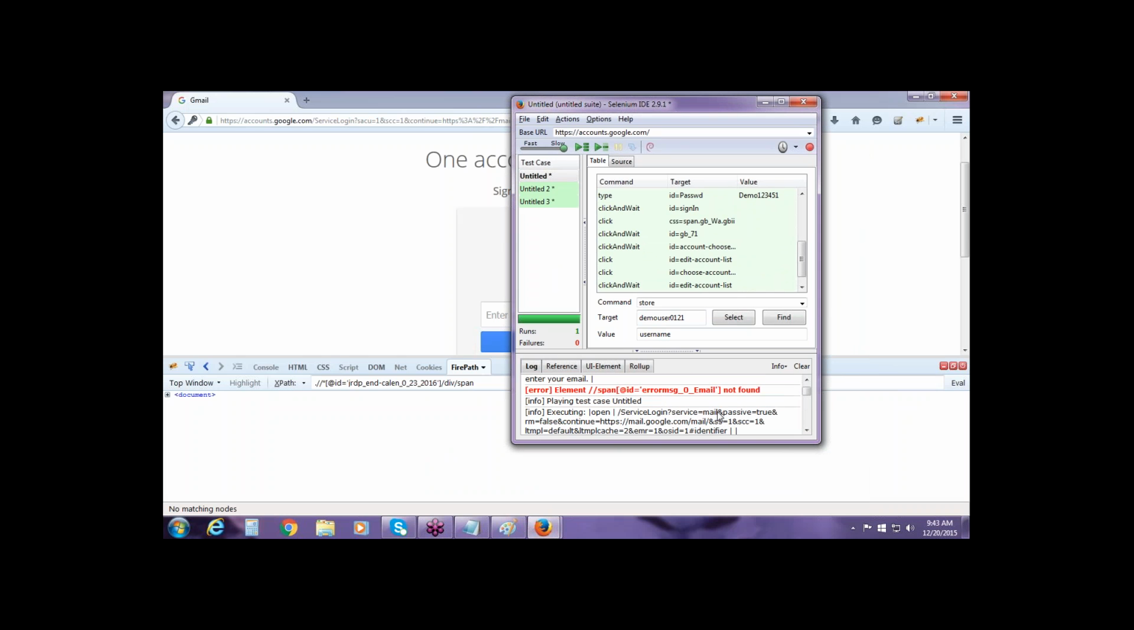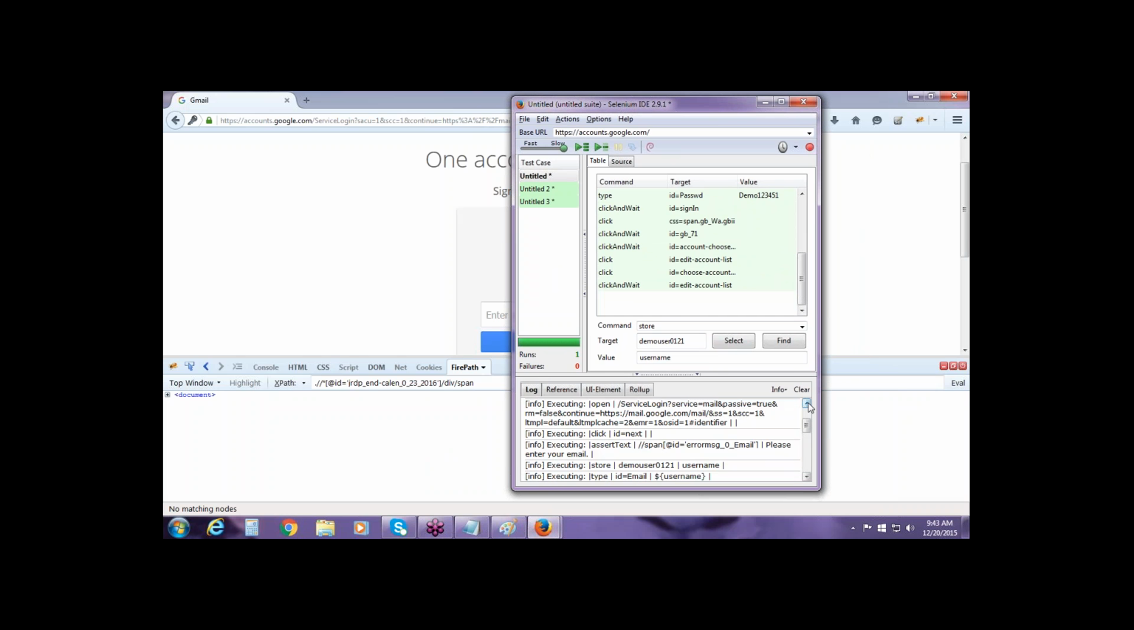This is the earlier error you are looking at. Now here you can see this is our store value. Here we used one store value command, where we would like to store our username field.